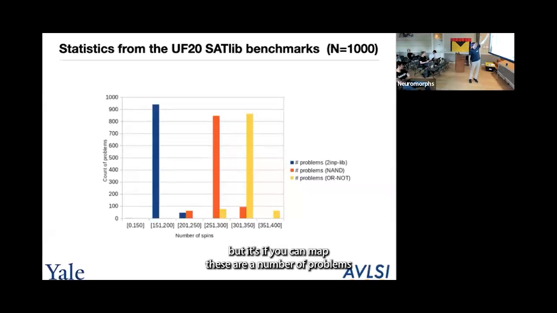These are the number of problems from the SAT benchmark suite, and these are just some buckets of how many spins one needed. So you see roughly a factor of 10 expansion, if you like, in the number of spins.